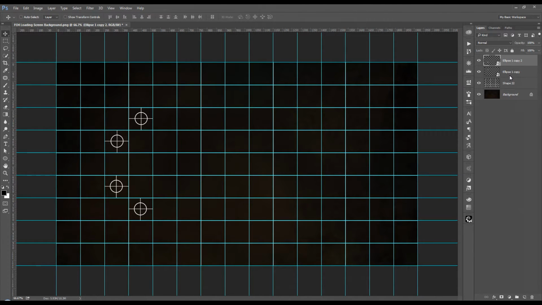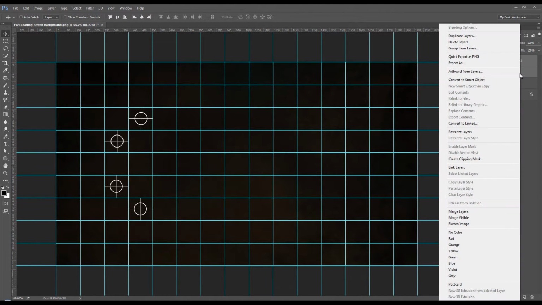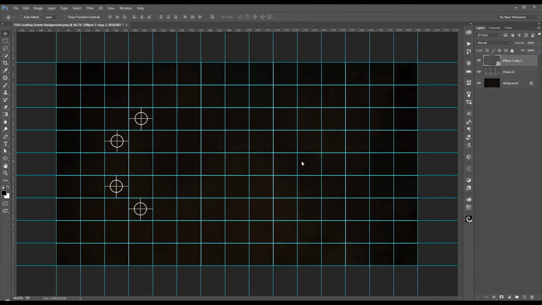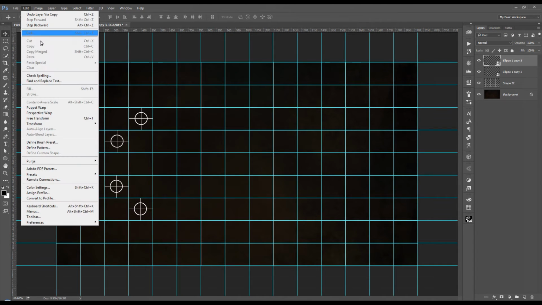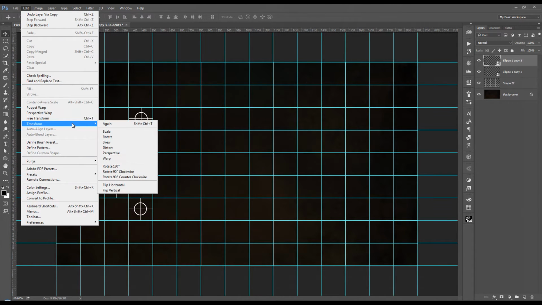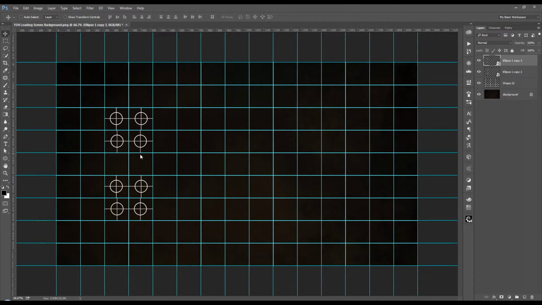Now hold down the Control key again and click the Ellipse 1 copy. Right click and Convert to Smart Object. Press Ctrl J to make a copy of those. Back to the Edit menu. And we're going to flip this horizontal. And now drag this all the way across the screen until it looks symmetrical here. We're going to drop it right in there.